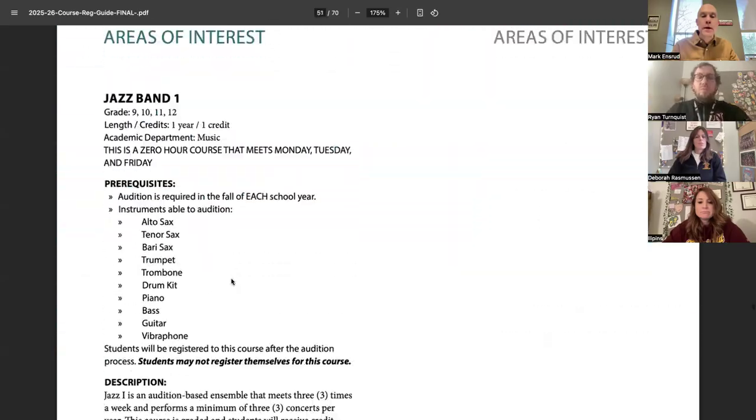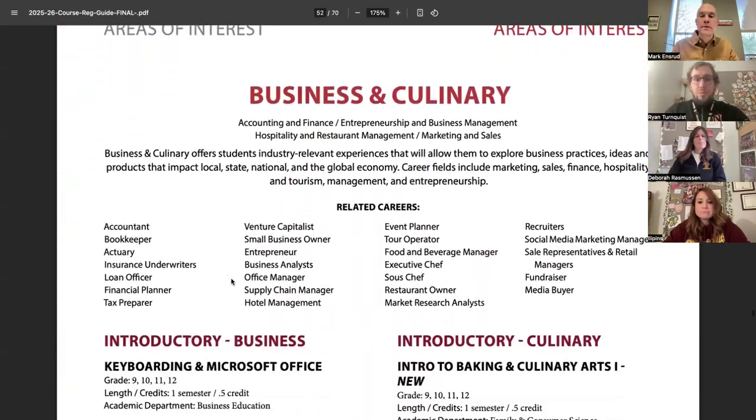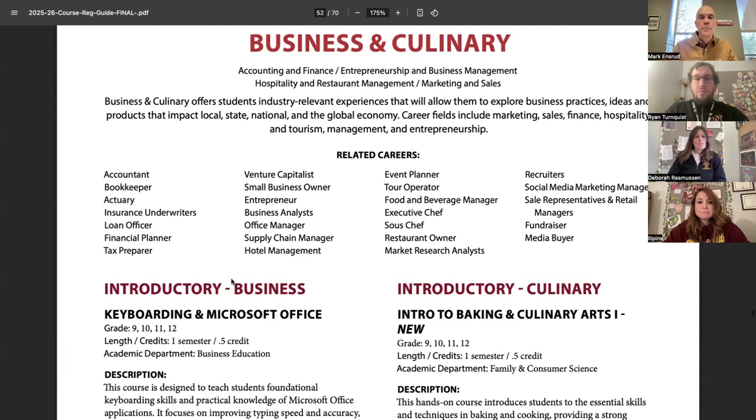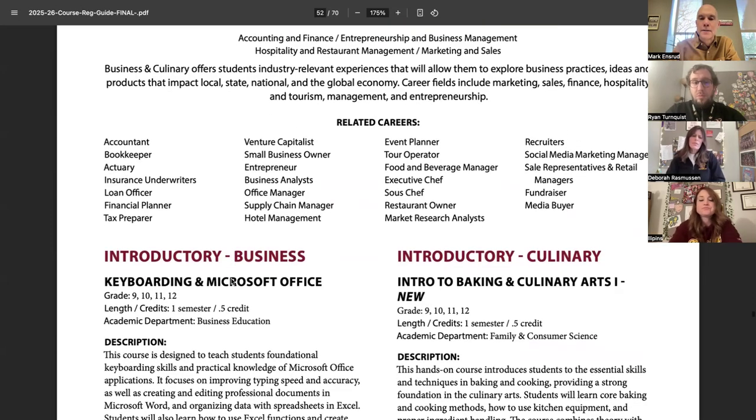And into the next area after arts is the business and culinary areas. Two things that seem a little separate sometimes, but really there's a lot of overlap in that business entrepreneurship set of fields.